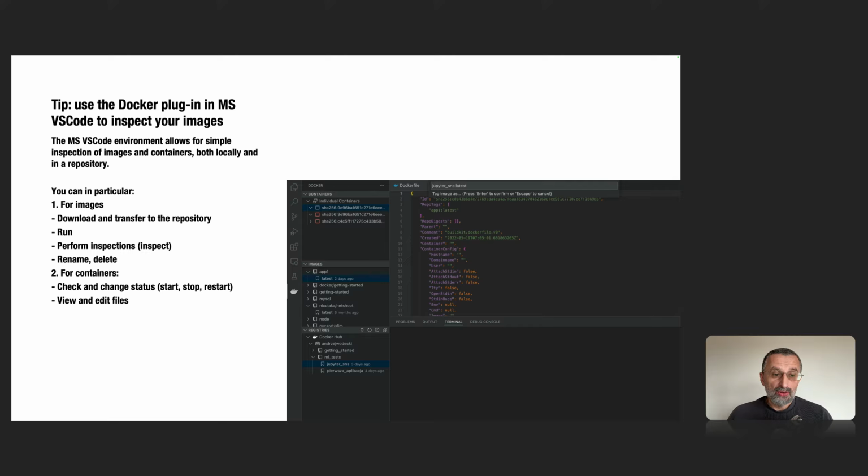So you can, in particular, in Visual Studio Code, as you can see, I have this plugin installed and opened at the moment on my left panel. For images, you can download and transfer to the repo, run them, so make containers out of them, perform inspections, rename, delete. For containers which run, you can check and change the status, like start, stop, restart a container, view and edit files. So that's a very, very handy tool to manage your images and containers using quite a nice IDE.